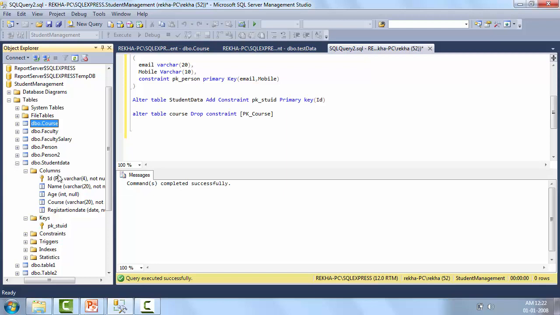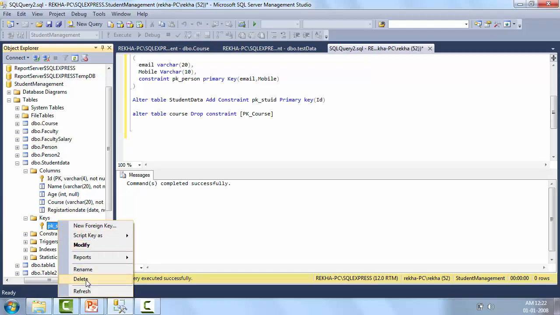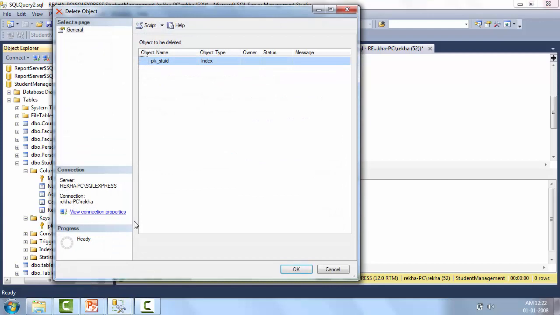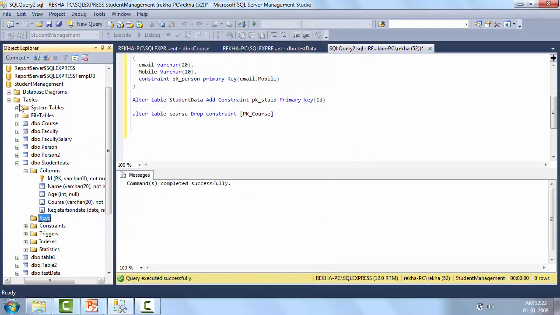So we had just applied primary key here as well on student data. So here you can see we have key. Right click on this, and here you find delete option. Select this and then OK. Right, now select table and refresh this. So you can find your primary key has been removed. Alright.